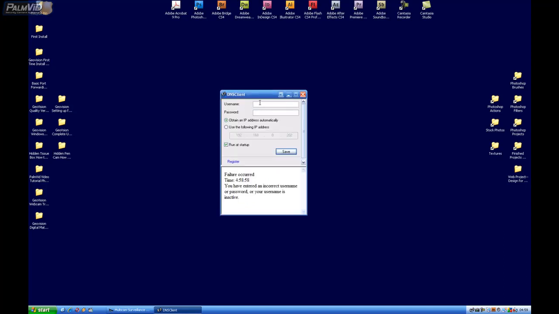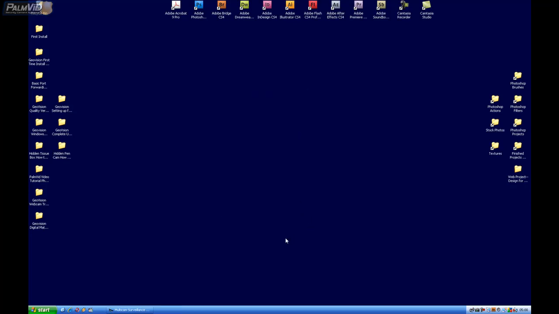Now we go ahead and type in PalmVid Demo 1 and then 123456. It's the only time this password will ever be used. Click save. And all right, we got update successful. Now we can just go ahead and minimize it. Do not close it. It'll ask if you want to stop service, choose no. Just go ahead and minimize that.